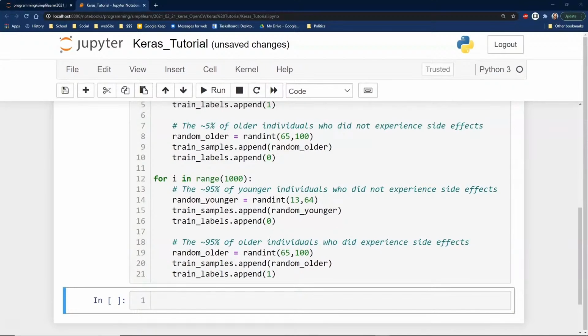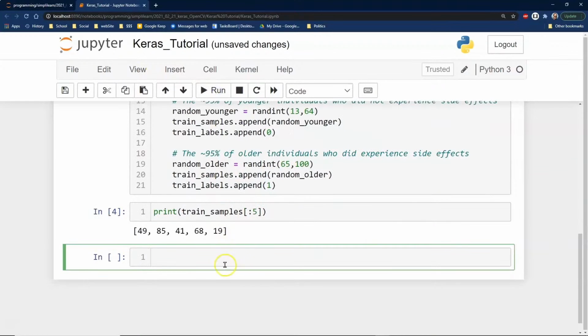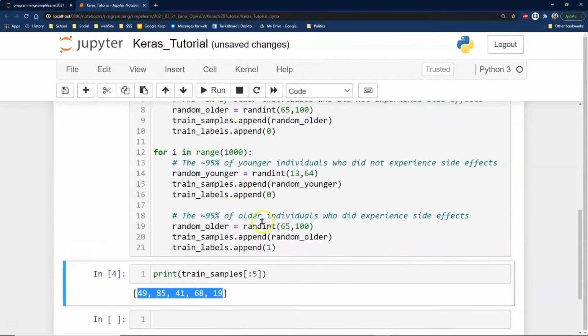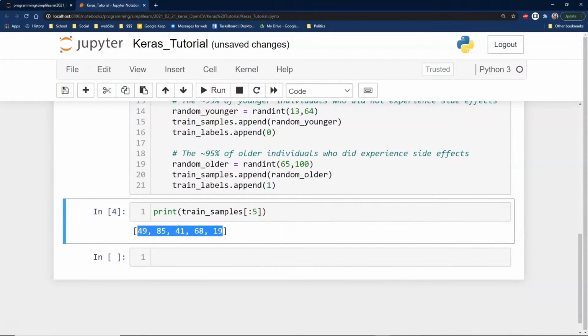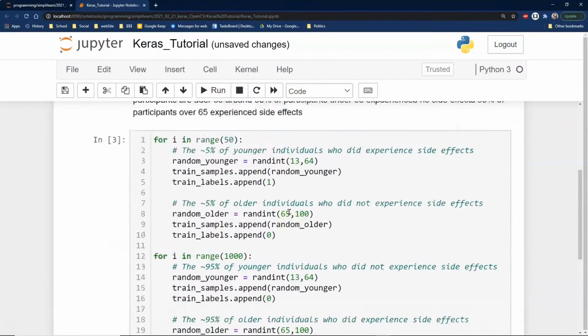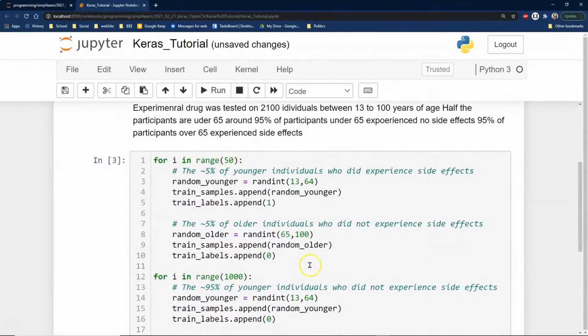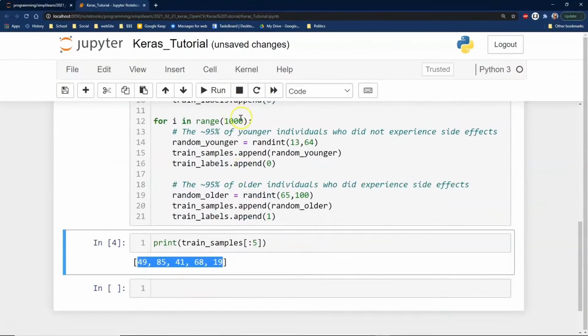And we could actually go in and print some of the data up. Let's just do this, print train samples, and we'll just do the first 5 pieces of data in there to see what that looks like. And you can see the first 5 pieces of data in our train samples are 49, 85, 41, 68, 19. Just random numbers generated in there. That's all that is. And we generated significantly more than that. Let's see, 50 up here, 1,000. Yeah, so there's 1,000 here.